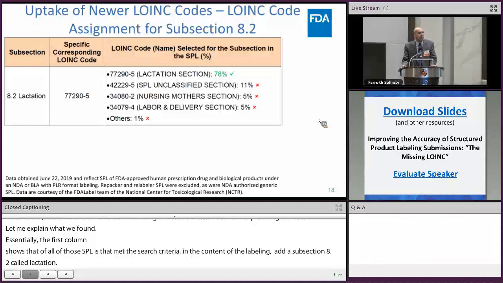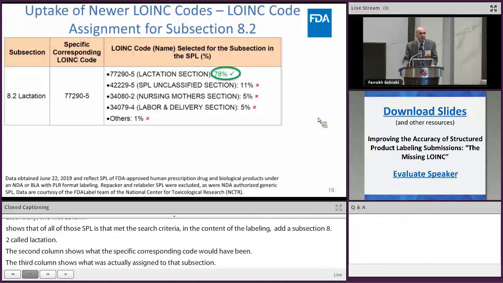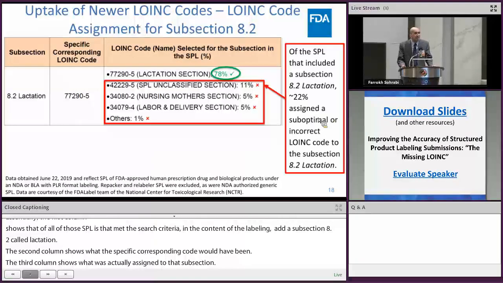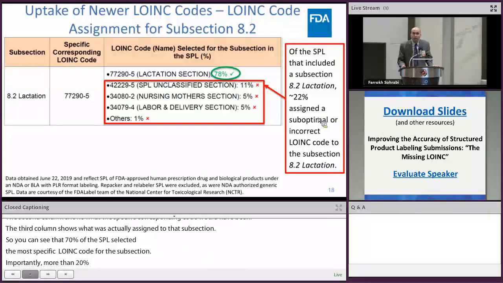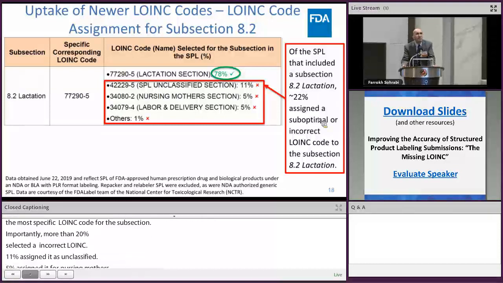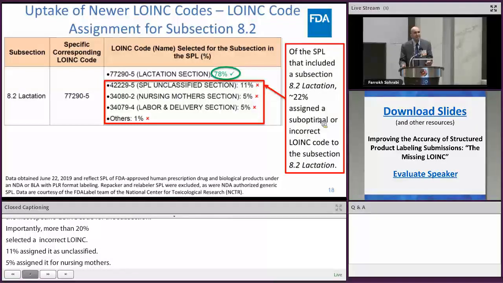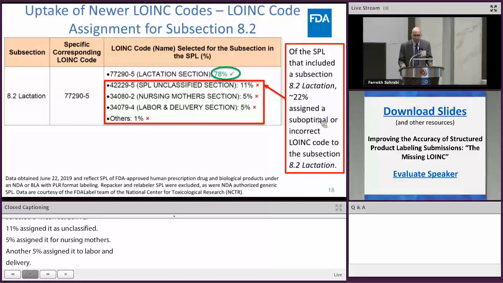So you can see 78% of the SPL selected the most specific LOINC code for that subsection. But importantly, more than 20% selected a suboptimal or incorrect LOINC code. So 11% assigned the LOINC code for SPL unclassified, another 5% assigned the LOINC for nursing mothers, another 5% the LOINC code for labor and delivery, and 1% some other LOINC code. So the implication of this is that if a user were interested in searching for text within the lactation subsection, they would think potentially that they would get all 100% of those SPLs, but these 20% plus of those SPLs would be missed in that search.